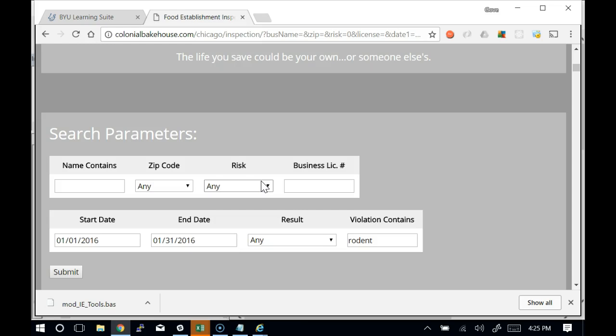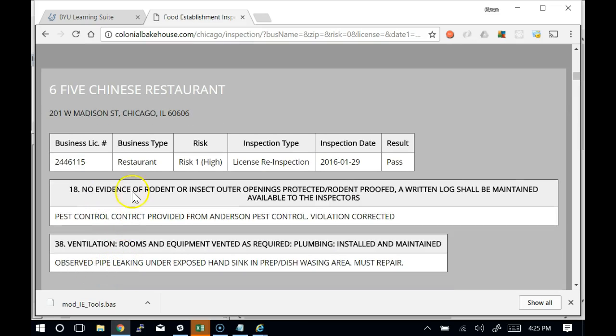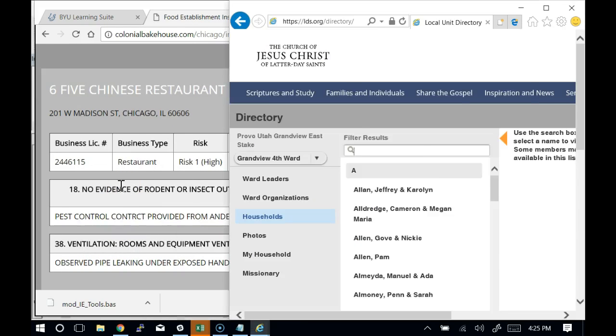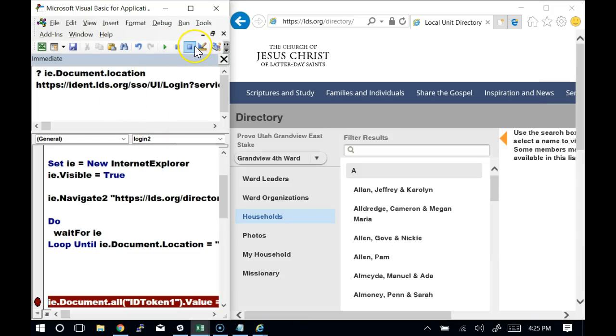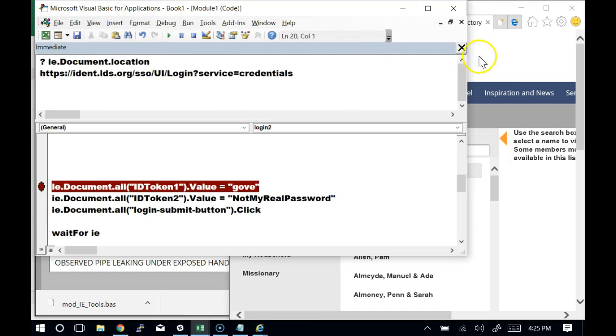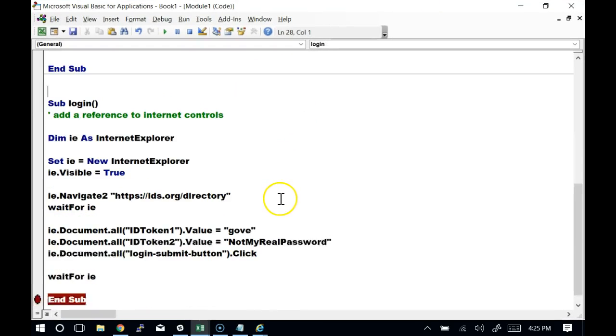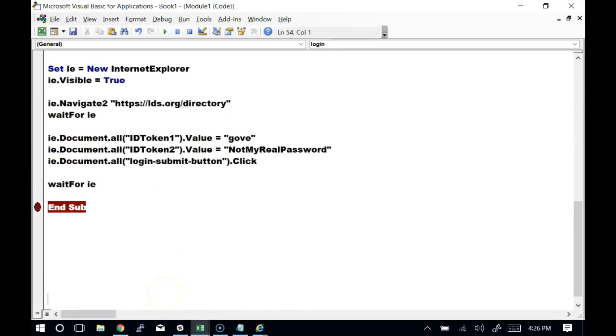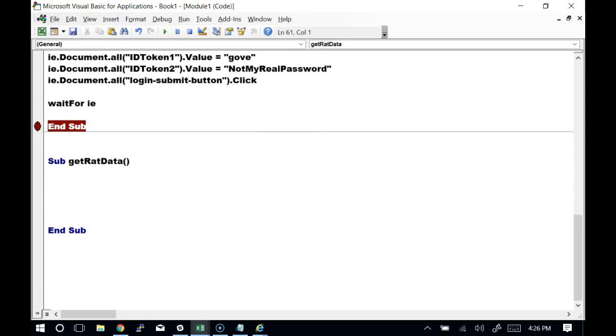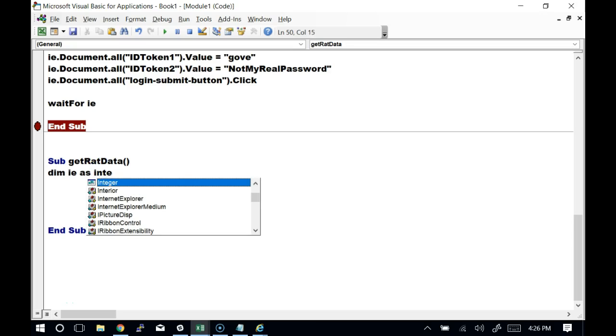So, interesting thing. What we'd like to do is kind of the same thing. Put in rodent, click submit, and then go and get this data. And we'll see a couple of the other tools along the way to doing it. You ready? I'm going to stop the code that we have here, and make a new sub procedure. Sub GetRatData.